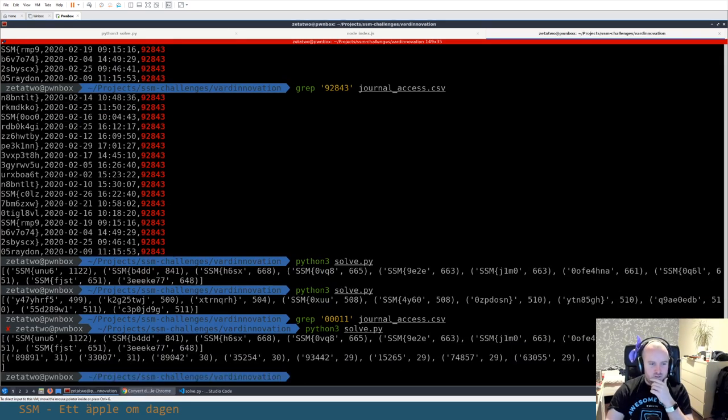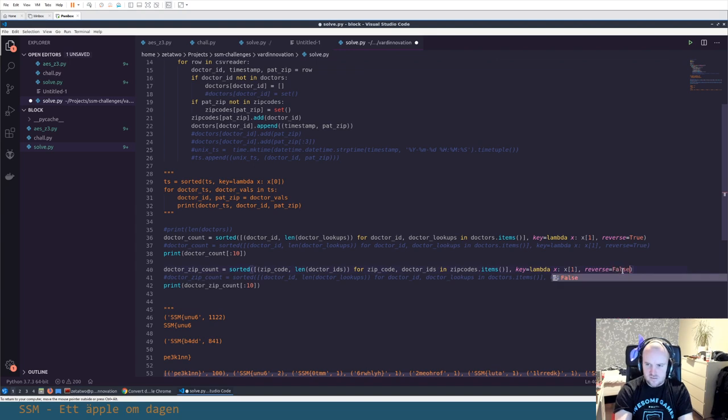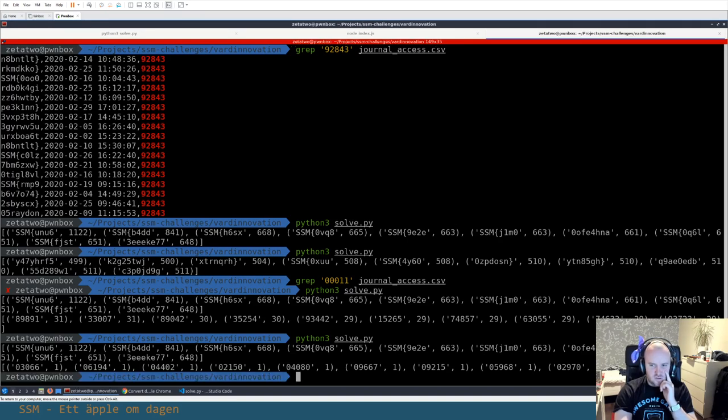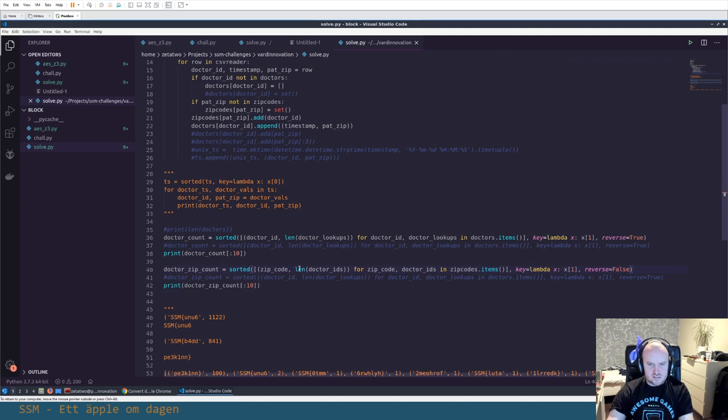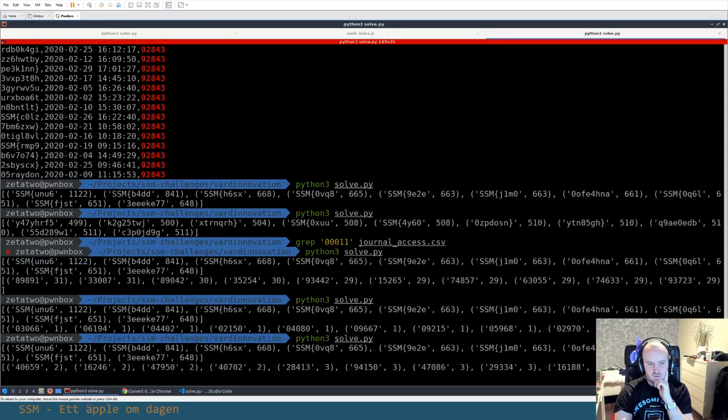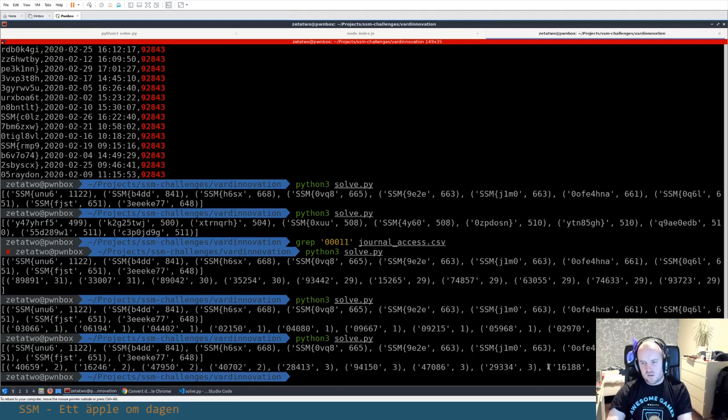Yeah, so this is a little bit of a, I mean, I don't really know what to do and in what order here. So you can see that it seems to be a pretty even spread. Let's look at it from the other end again. There should probably be a ton of just ones. Yeah. So let's filter out the ones with just a single doctor in them. See what's the second. Then we get some zip codes with just two and three and so on.